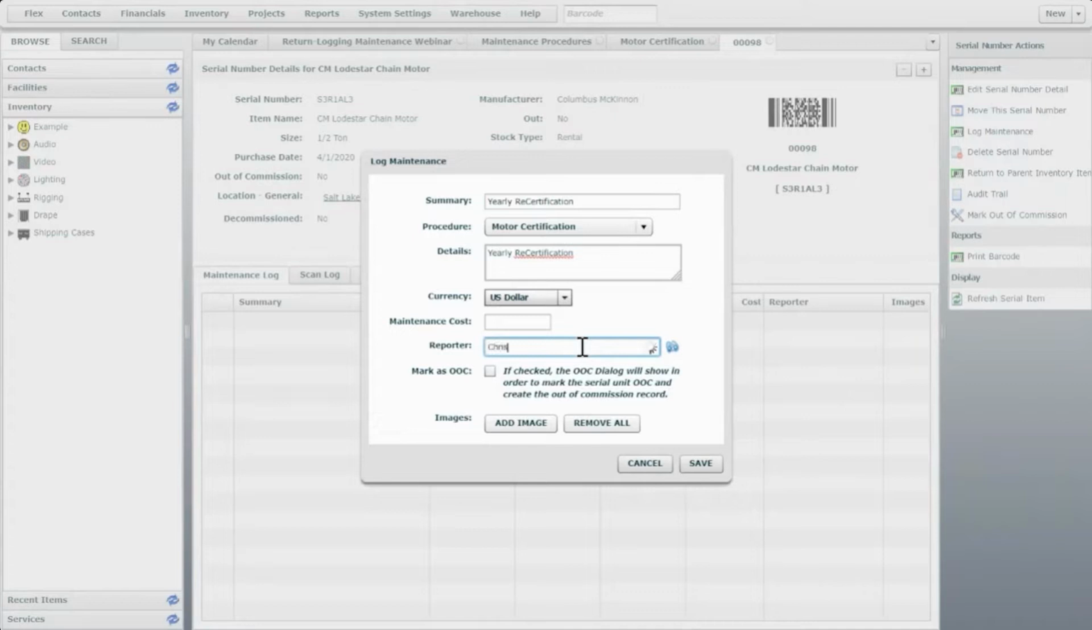So for this, I'm just going to go through, it's going to go from the contact database, so it doesn't even have to be a person with Flex access. I'm just going to go ahead and pick Chris because I know he's in the system here. We're going to say that he did it. I'm just going to see the difference. And then again on this, we are going to just say he took it to the side, he took care of it, put it back in storage. So we never really needed to have it be out of commission.